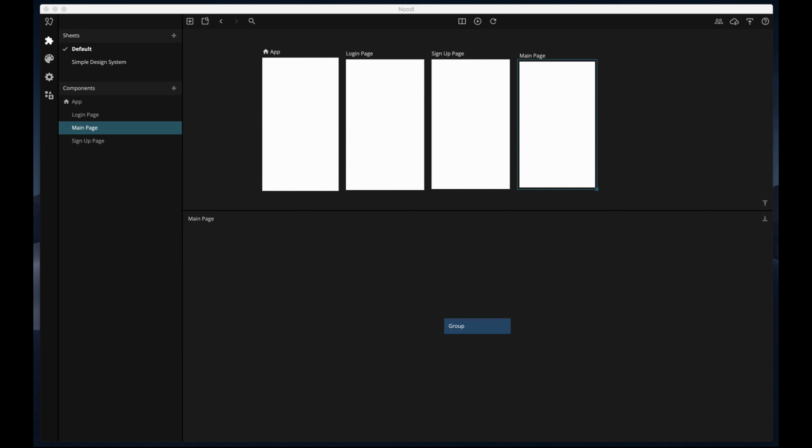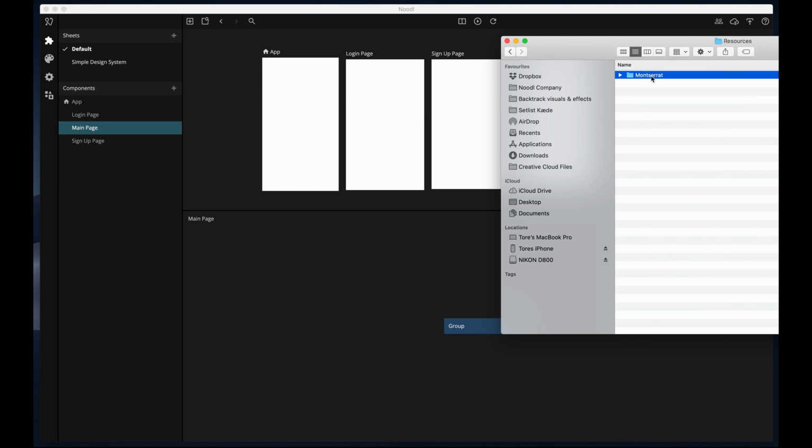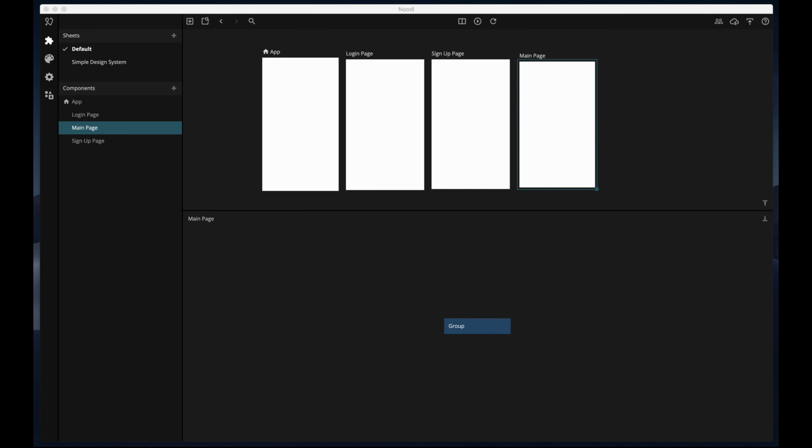I also have a font file I want to import to Noodle. And to do that, I'm just going to drop the files right here on the node editor, and now they're a part of my project. This works for any file type you want to import, so things like images and GIFs, for example, you would also just drop right here in the node editor.